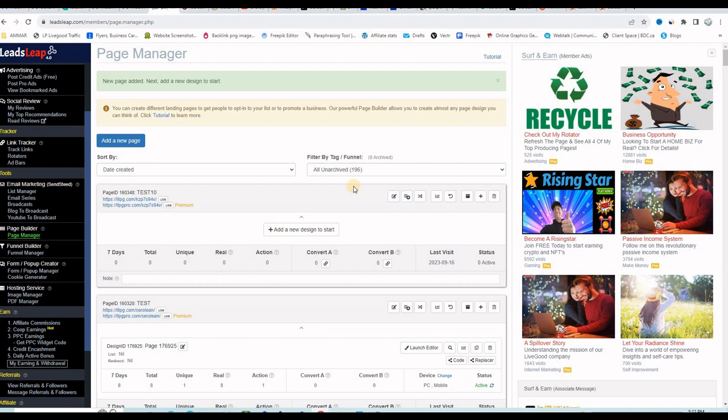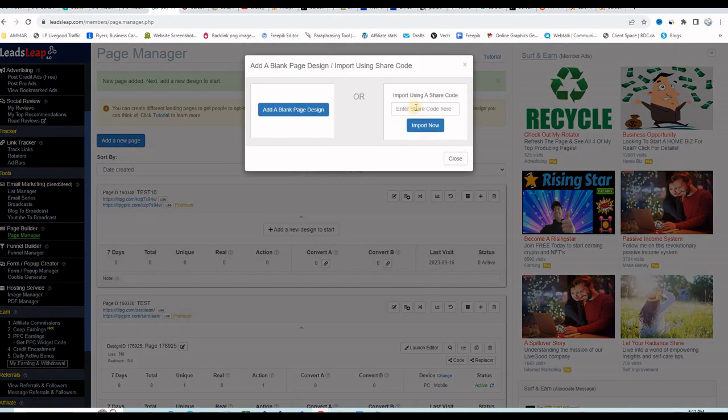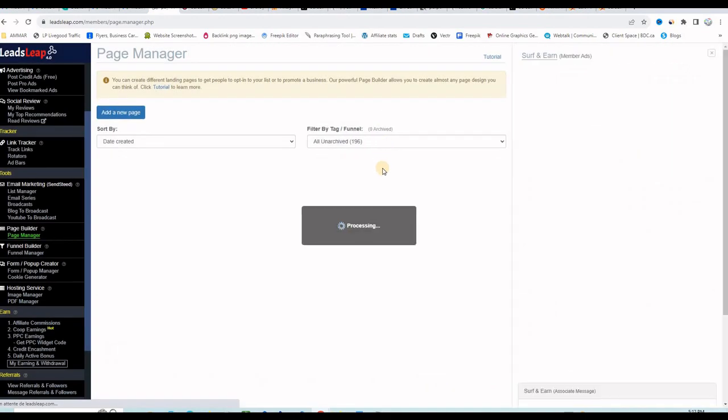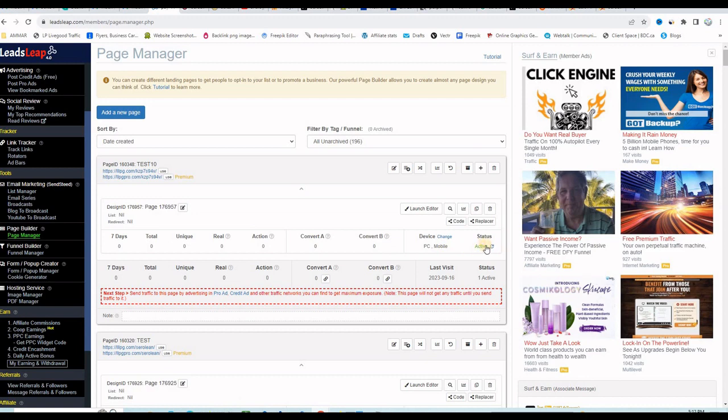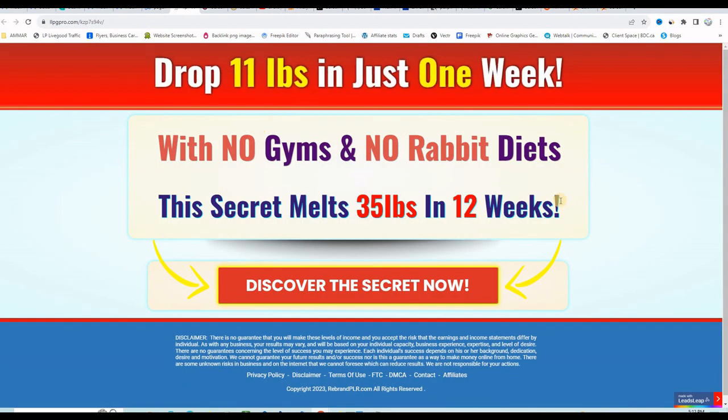I'm providing you the share code below this video. All you have to do is click on this button here and then come to this spot here, paste the share code and click Import Now. So if I click Import Now, the page will be imported and it is already active. As you can see, Test 10. If I click on this button here, you will see the same design that I did. You can of course make changes, add pictures or anything, but the most important thing you want to do is link this button to your affiliate link, and this is exactly what I'm going to do now.